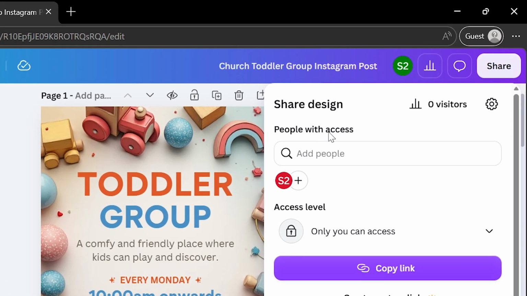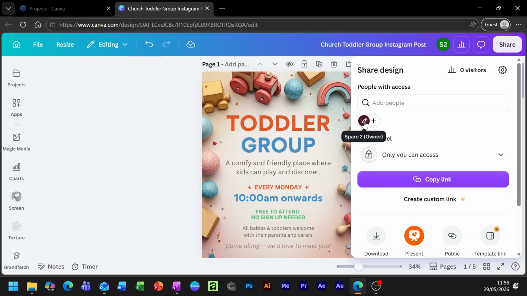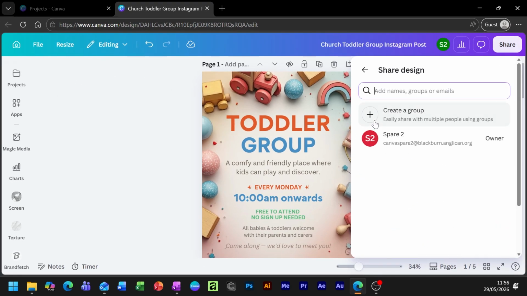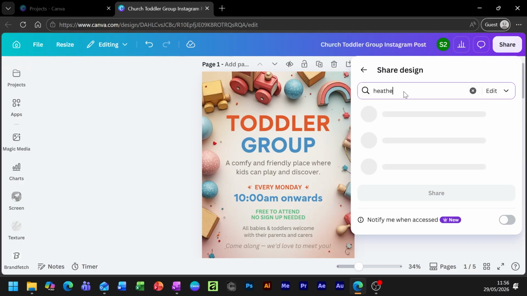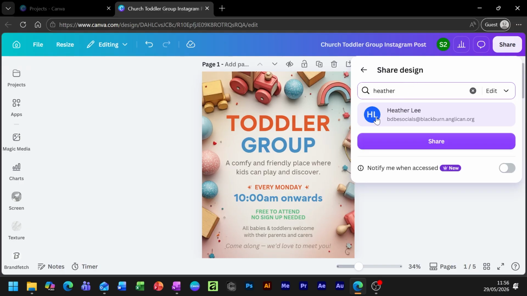Here, you can add people to have access to this design. So if you're within a team, this is my account here, I can add people to come and do this. So I can start searching. If I search for my colleague Heather, because she's already in my team, I can click her and I can share it with her, and I can click this button if I want to know when she's managed to jump on it and have a look.